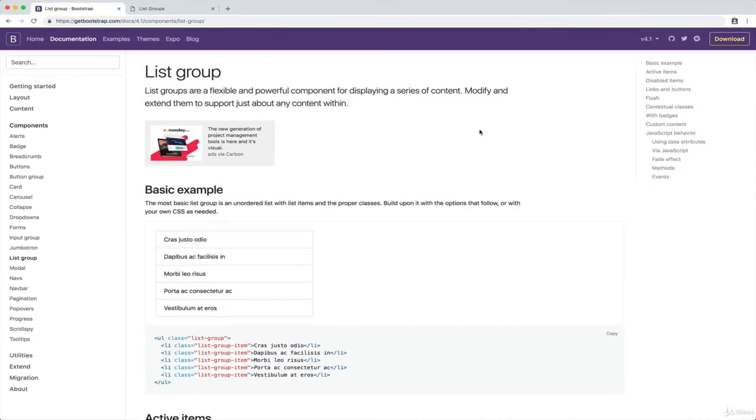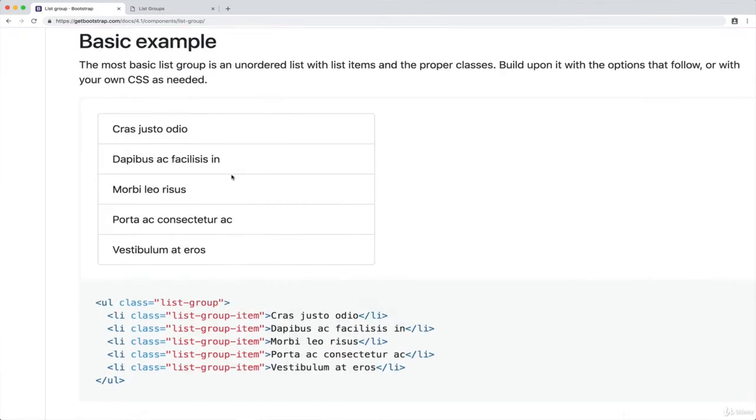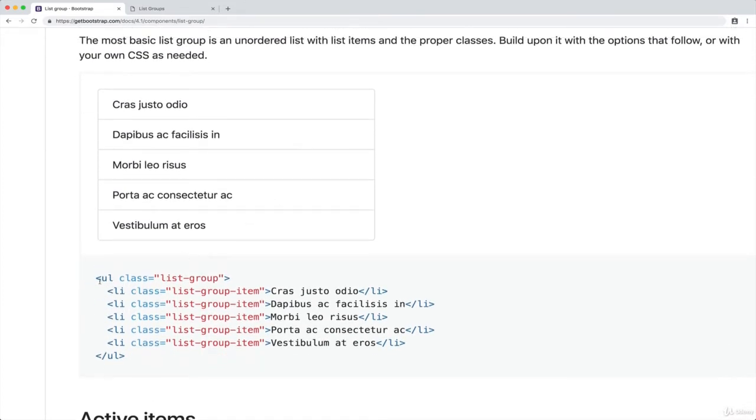They are a way for displaying series of content. So they look like this. First of all, you can find it under Components, List Group. They look like this by default, and one way of making them is by making a UL, an unordered list, giving it a class of list-group, and then each LI, you give the class of list-group-item.